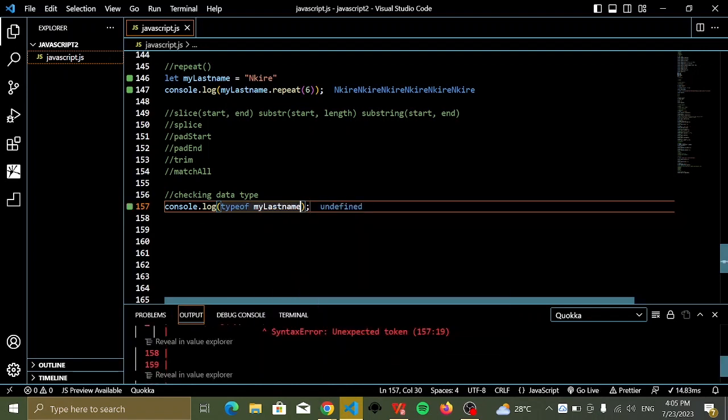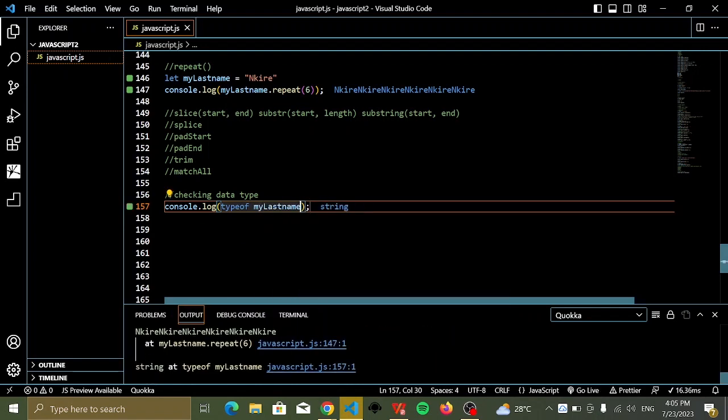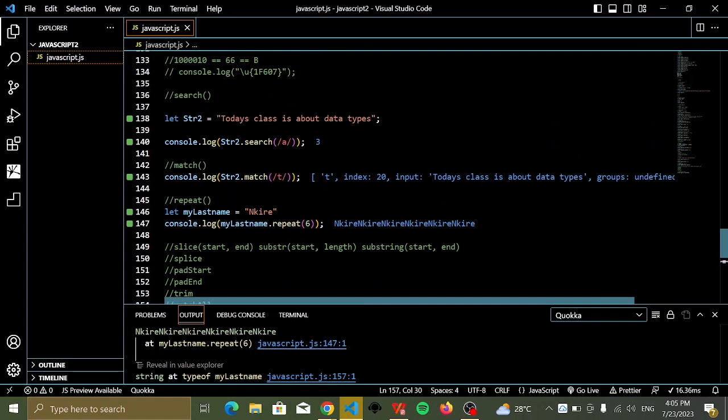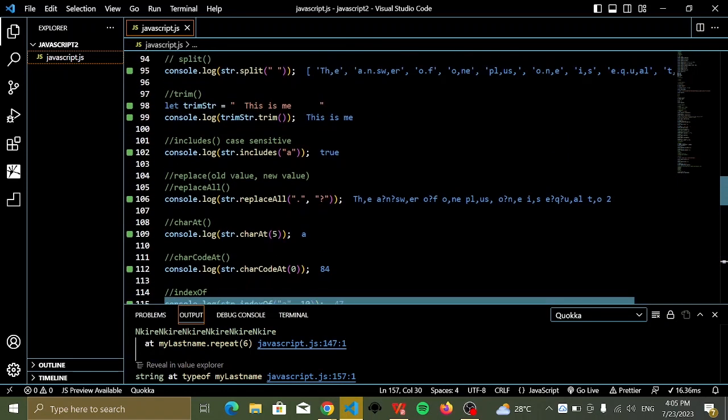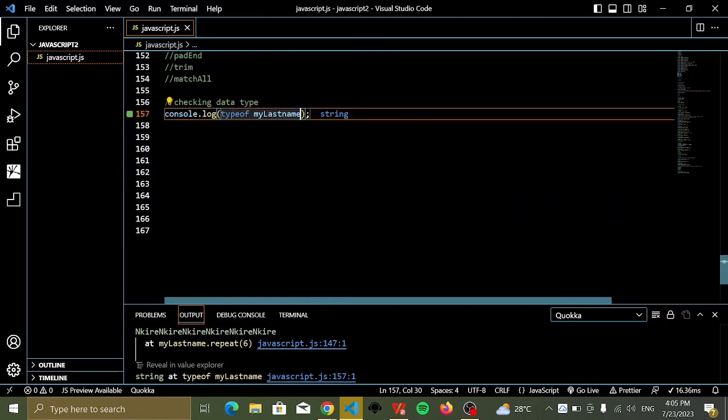Log it, so typeof my last name, and it gives me string. As you can see, it gives me string. Let me see if I have a number here. Okay, I don't have a number here.